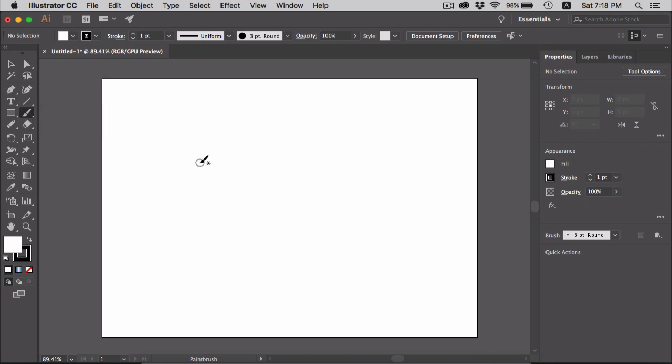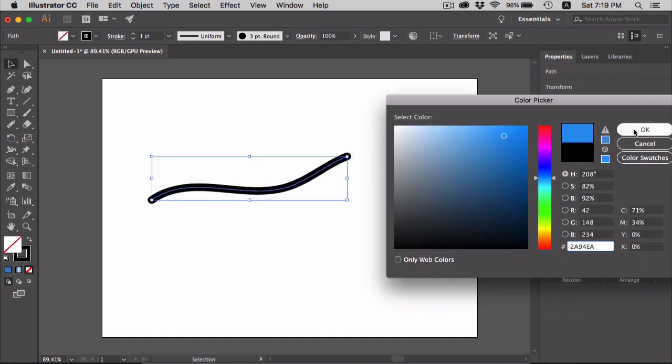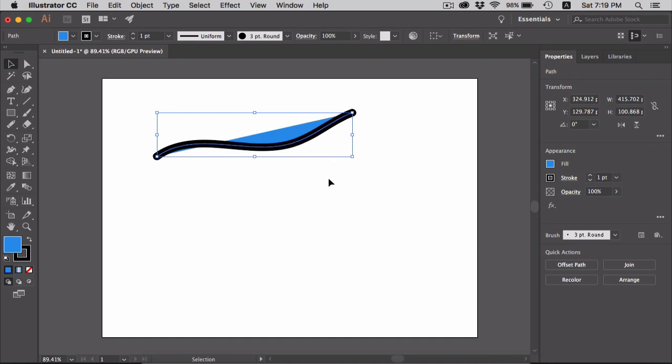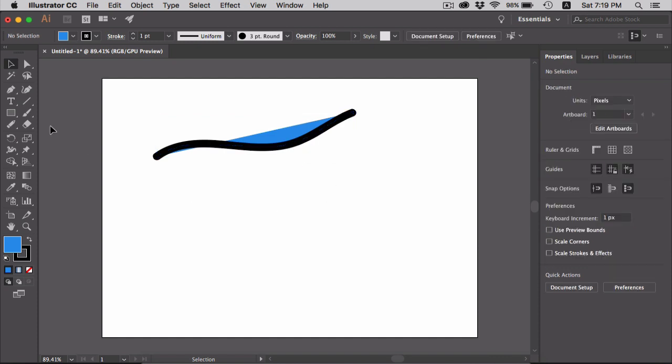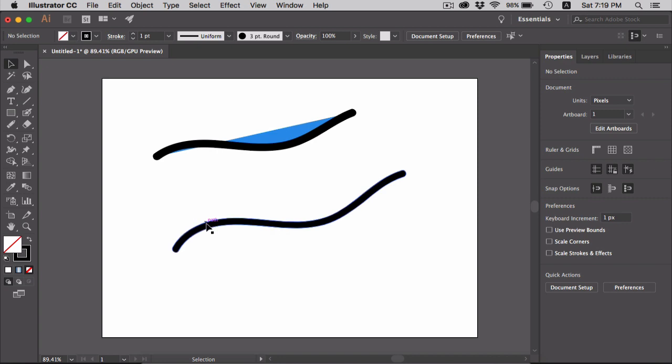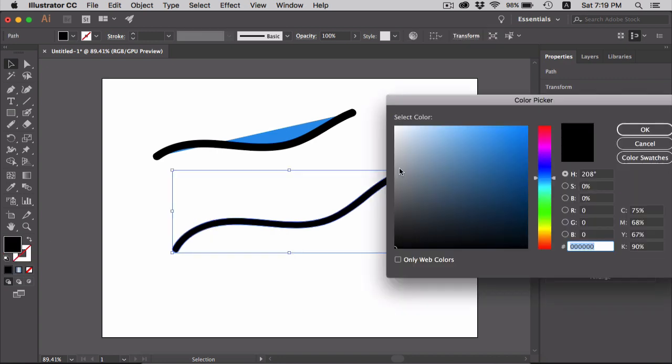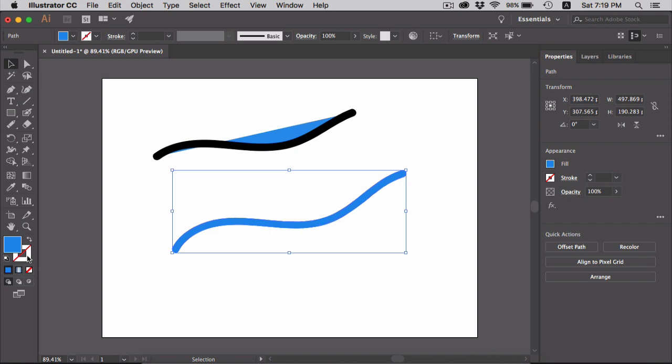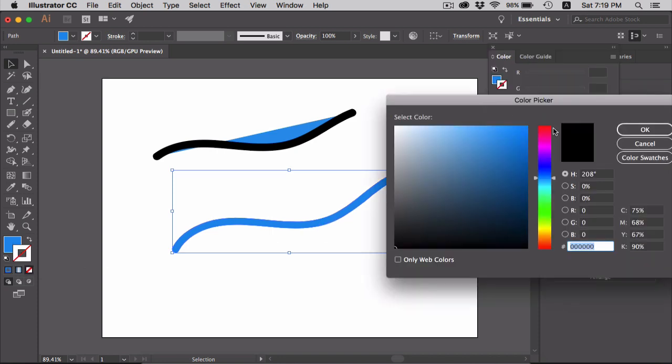So if I draw a shape using the paintbrush tool and try to change the fill, you will find that I cannot apply a fill to this shape. But using the blob brush tool, you can change both the stroke and the fill of a shape. So let's draw a simple shape using the blob brush tool. And now to change the fill, first select the shape using the selection tool and then double click here and choose the color. Similarly, you can change the stroke of this shape as well.